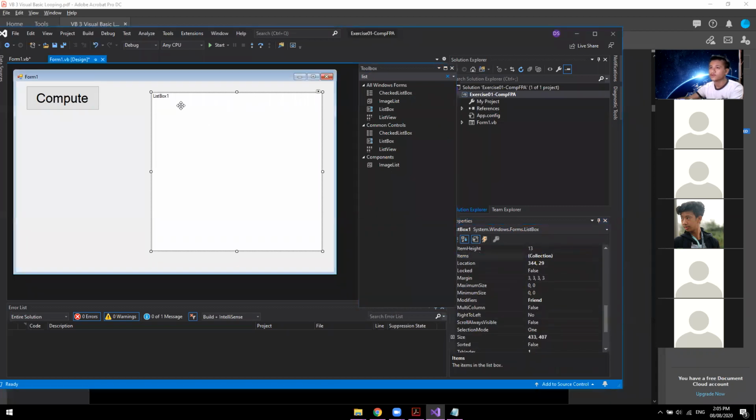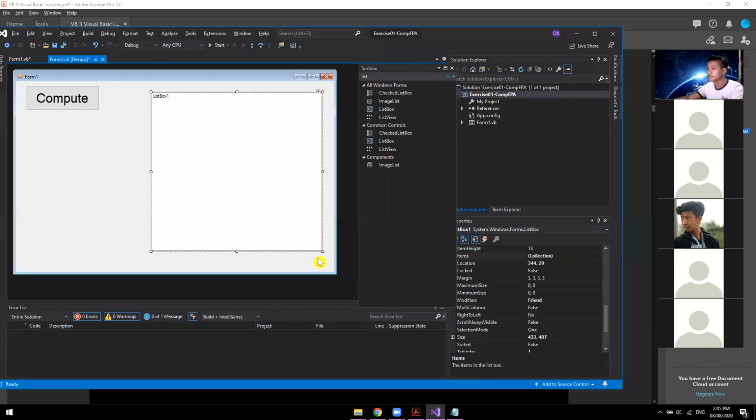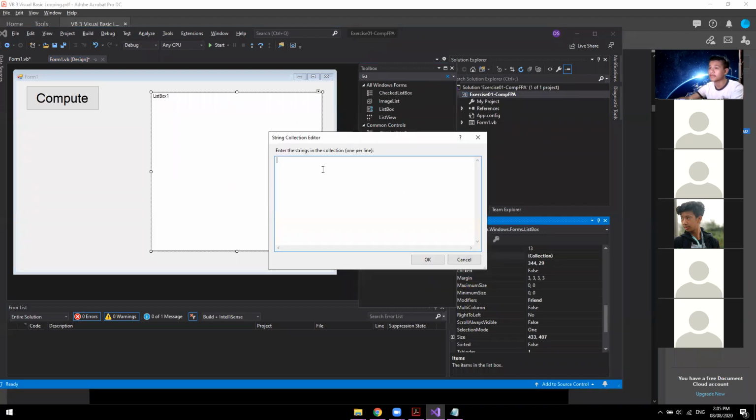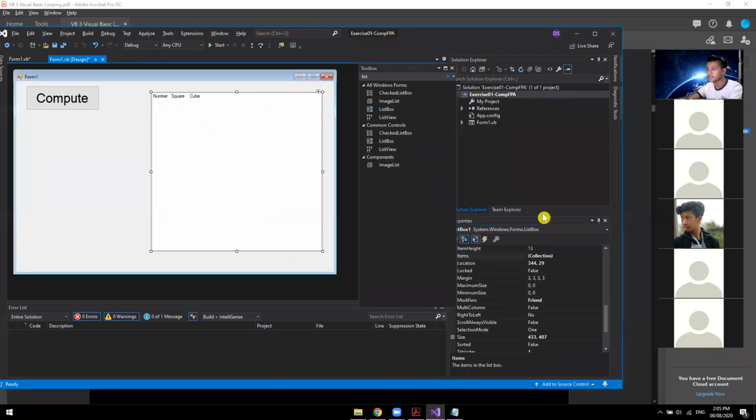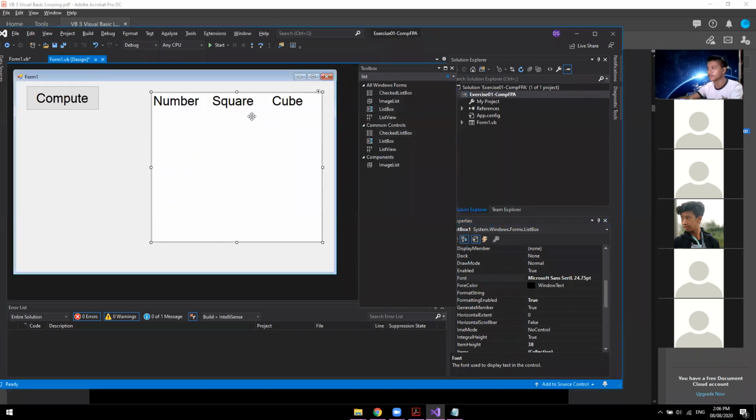Okay? So, mapapansin niyo meron tayong label na number, square, and then cube. So, para malagay niyo yun, hanapin niyo lang yung properties mismo ng list box. Hanapin niyo yung items. And then, sa collection, click niyo lang yung triple dot. And magpapakita to. Okay? So, yung una is number, and then square, and then yung cube. Okay? So, ito na sila. So, palakihin ko lang ng konti para makita nyo. So, number, square, and then cube.